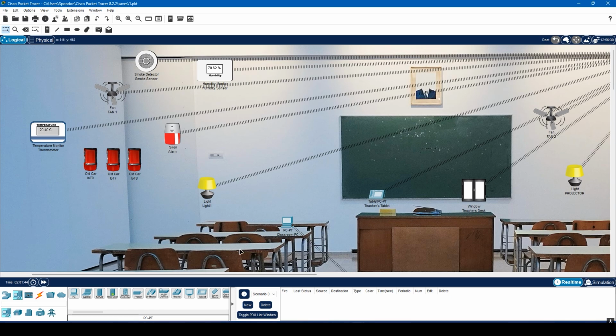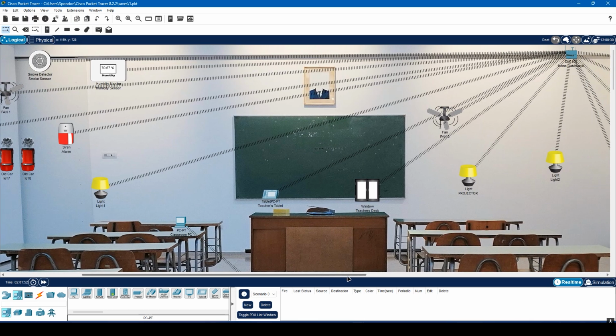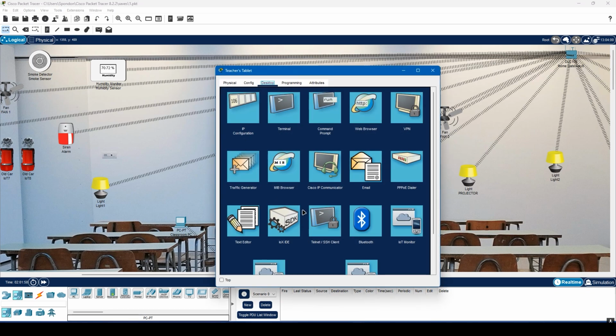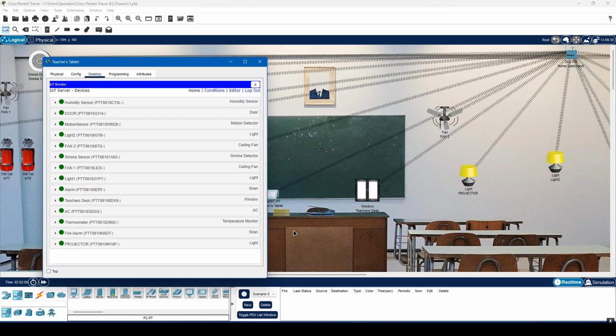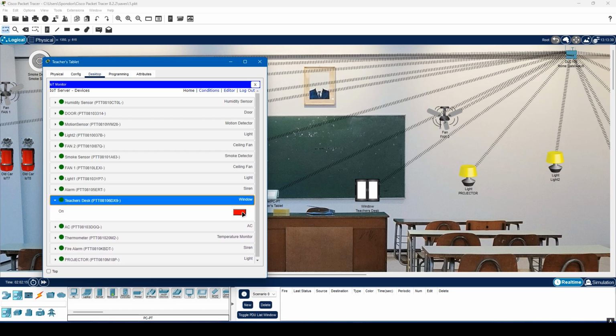Now for the access control, there is a teacher's tablet present. So let's say the faculty member has entered and he or she will now start the class. So we'll go to the IoT monitor. Let's wait a bit. Yes, the IoT monitor is logged in. And let's say the teacher will now start class. We say the teacher's desk is the dummy button for starting class. So let's turn it on.